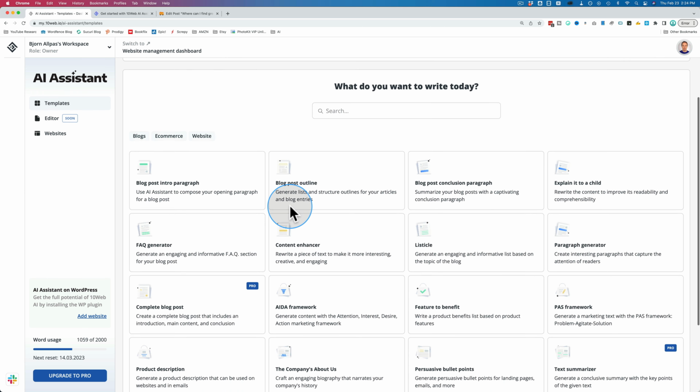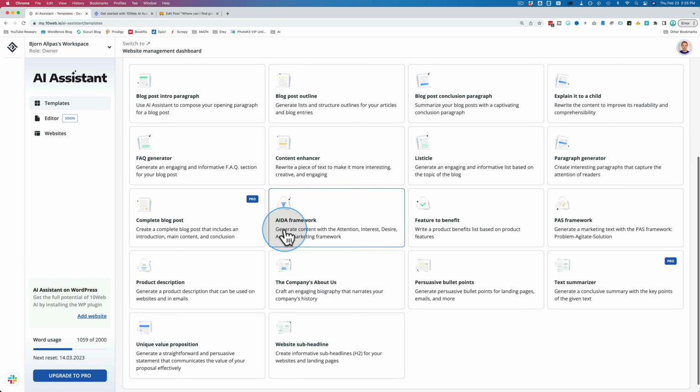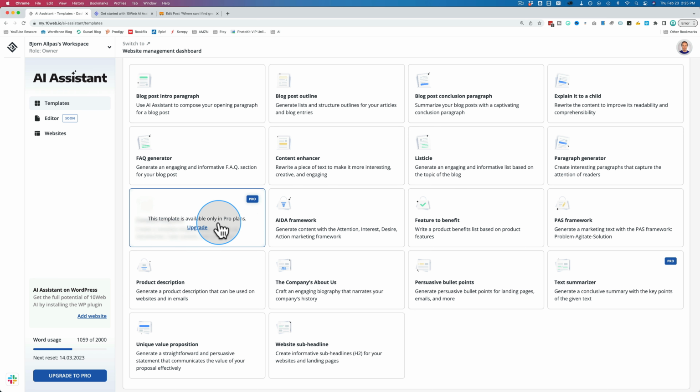Back to templates. I believe there's 19 in total currently. More could be on the way, not entirely sure. There's the blog post intro paragraph that we just did, blog post outline, blog post conclusion, explain it to a child, which basically rewrites things to make them easier to understand. FAQ generator, content enhancer, listicle, paragraph generator, complete blog post. Template is available only in Pro plans for the complete blog post.